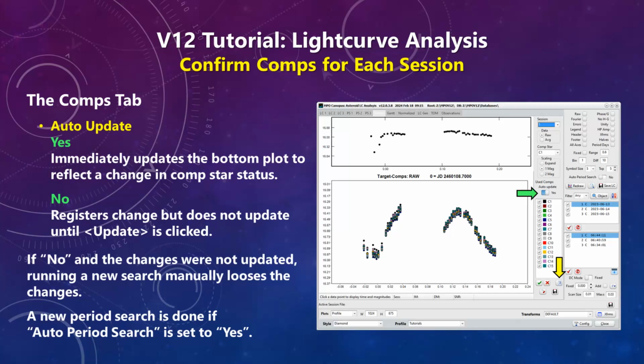If you want to modify more than just one or two comps, set auto update to no. The requests are put into a queue, and the auto period switch setting is ignored. You must click the update button below the comps list to process those requests. If you don't update before doing a new period search manually, the requests are lost, and the period search uses the pre-edited state.